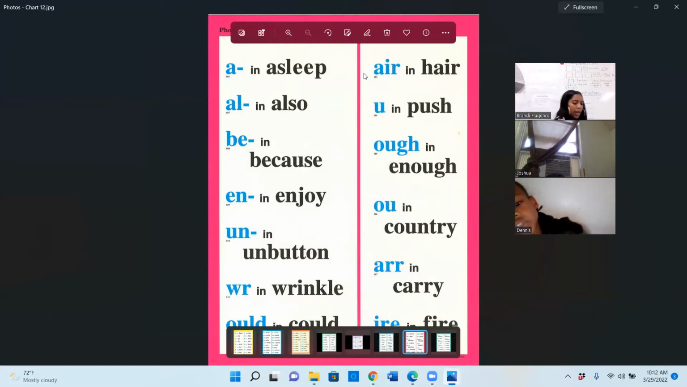Okay, A. A says uh, in adopt. AL says all, in also. BE says be, in because. EN says in, in enjoy. UN says un, in button. WR says R, in wrinkle.